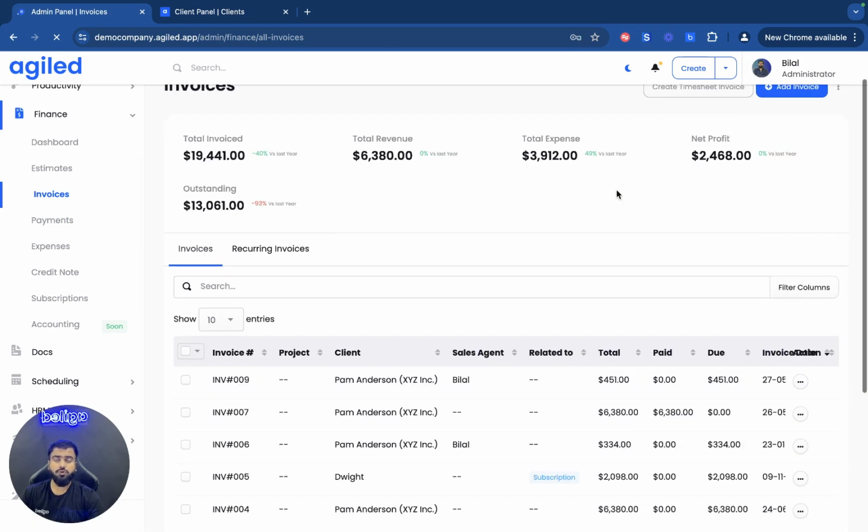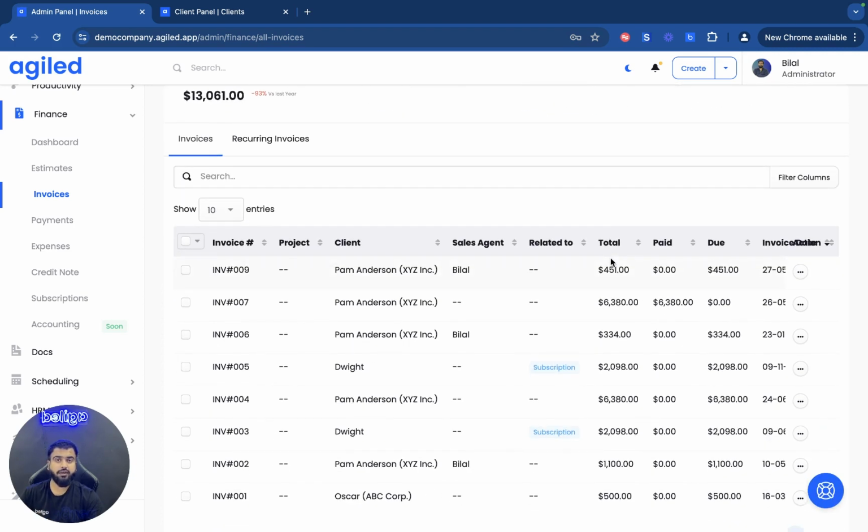So this was a quick overview of the invoices feature. We have many in-depth and detailed videos for our invoicing section. You can see all of those videos. If you have any questions regarding invoices, or if you have any questions about invoicing features in Agile, you can reach out to us.